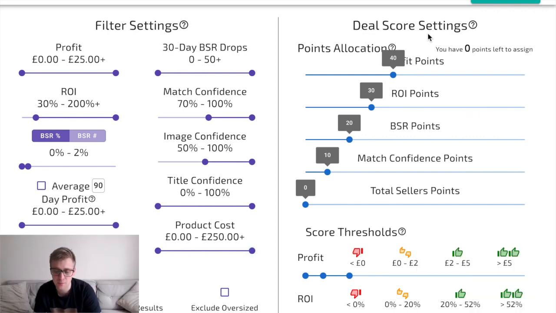Deal scoring settings are important as well, as you get 100 points assigned to you, and you can assign them depending on what your preferences are. For example, I do aim for higher profits. Then the next important things are return on investment, bestsellers rank, and match confidence points as well. I don't really care about the total seller points, so please adjust this depending on your preferences.